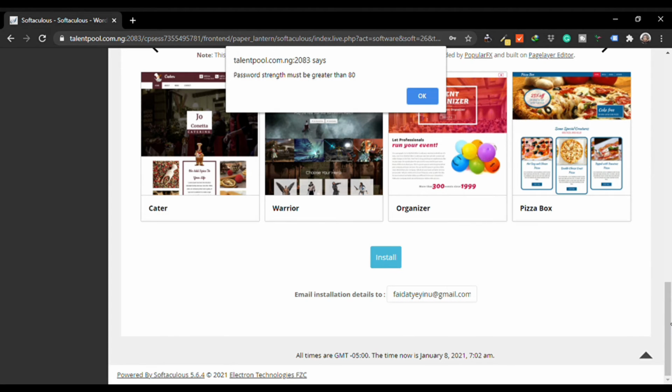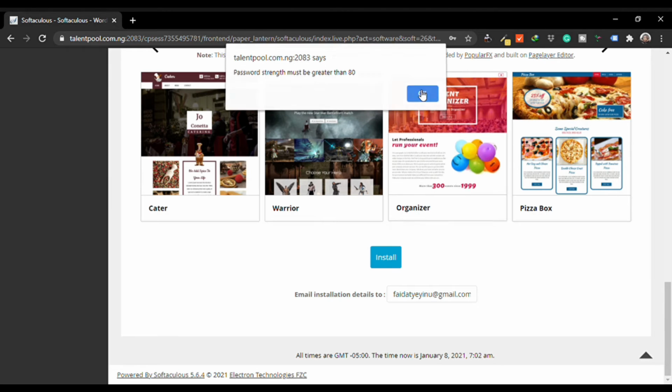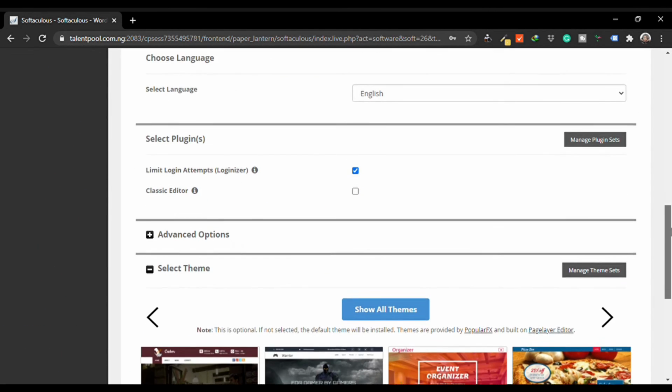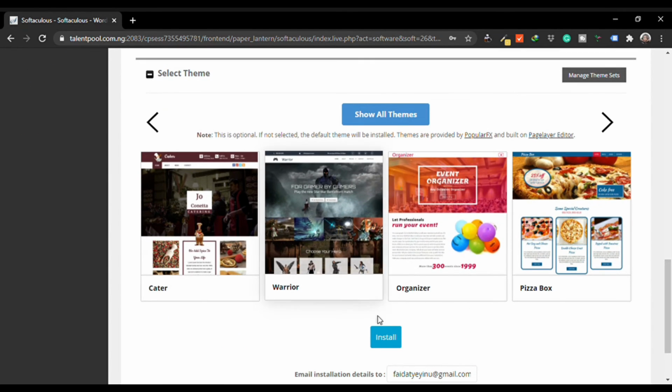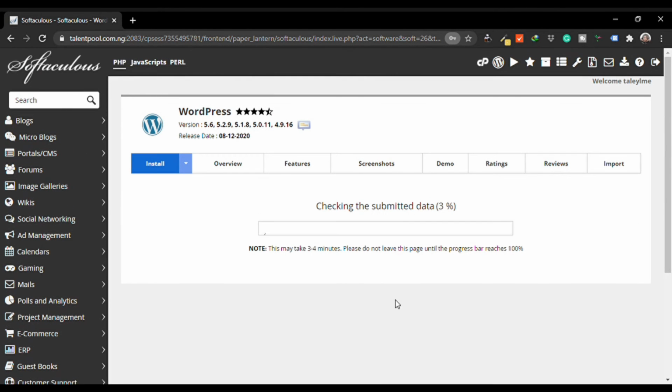So right now I can't install because my password is not strong enough, so I have to go back to the top to edit my password and make sure that it's strong enough for the account. Okay, now after you've finished inputting your new password, if you actually face the same thing, just click on install and then watch your WordPress installation complete. So it won't take much of your time.